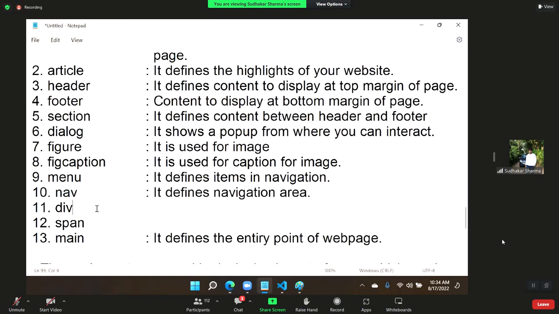Remember, these are all empty boxes. You will not get design and functionality. Everything you have to create. These are only empty boxes, and names for those boxes to make search engines understand that this is header, this is footer, this is figure, this is dialog, this is navigation, so that search engines can easily understand. And another important thing, you have two options: div and span. Div defines block content, and span defines inline content.